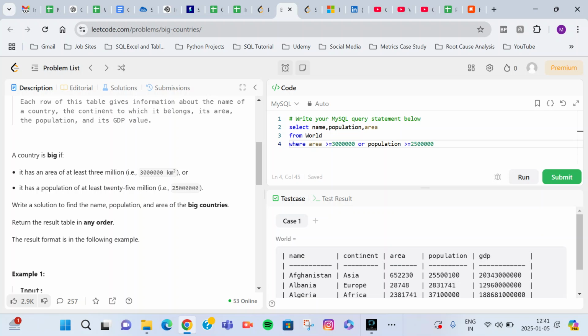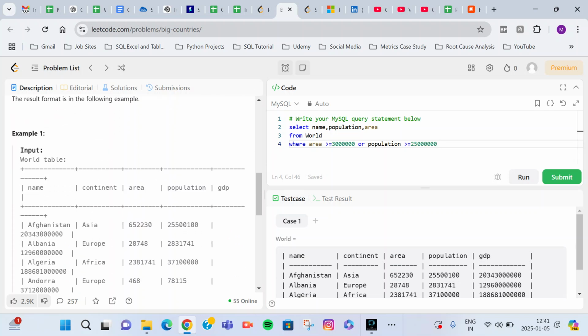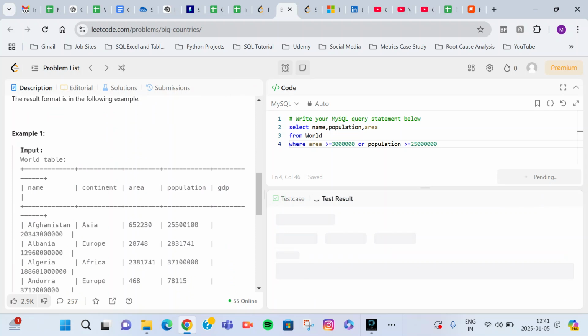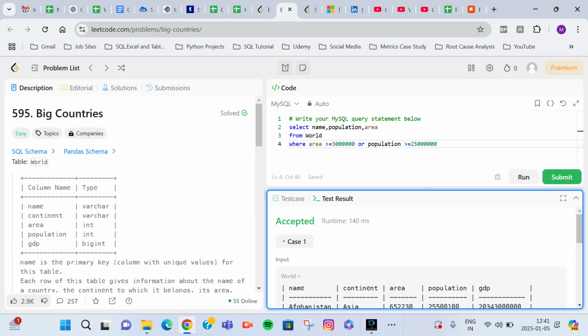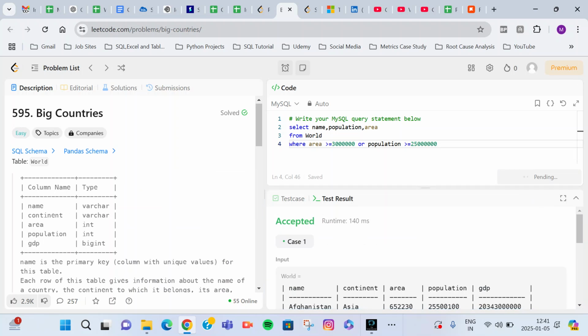6 zeros we have. Here we have 1, 2, 3, 4 and 5. Another 0 we are going to add, and here we have 1, 2, 3, 4, 5, 6 zeros, and here we have 1, 2, 3, 4, 5, 6 zeros. Now let me just run this query. So it is correct. Let me submit this.